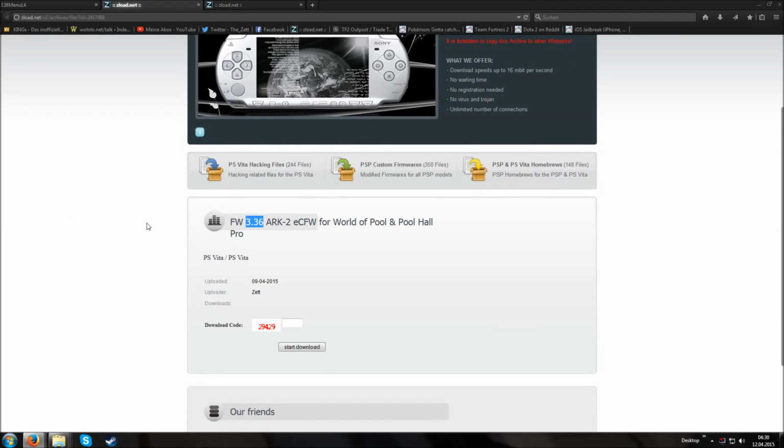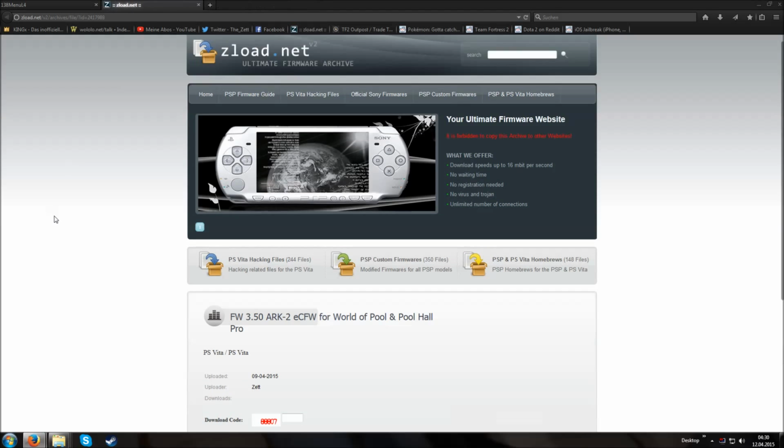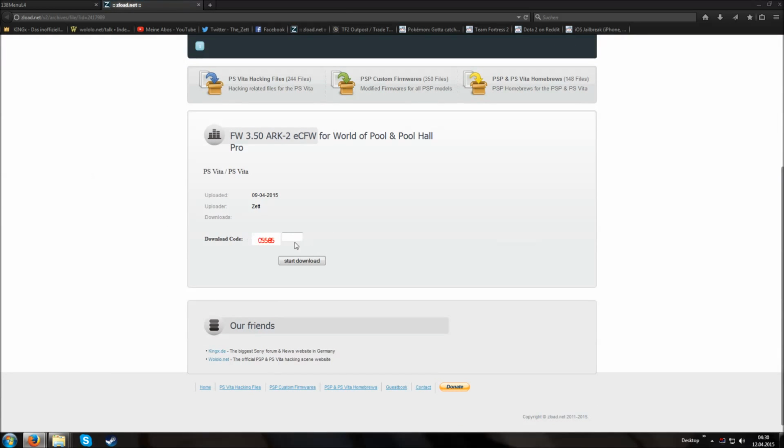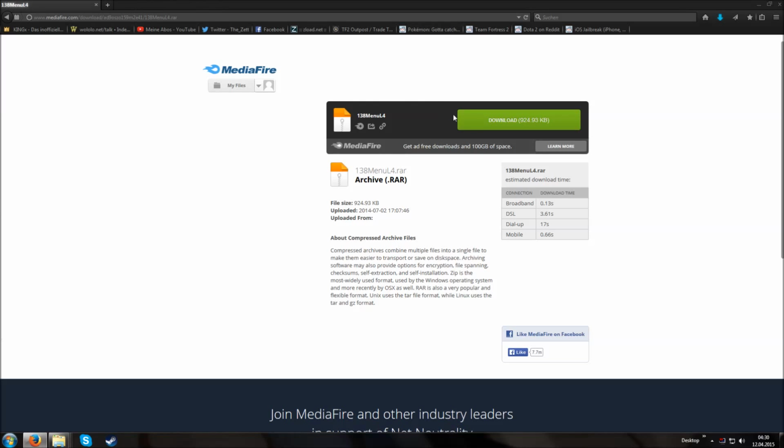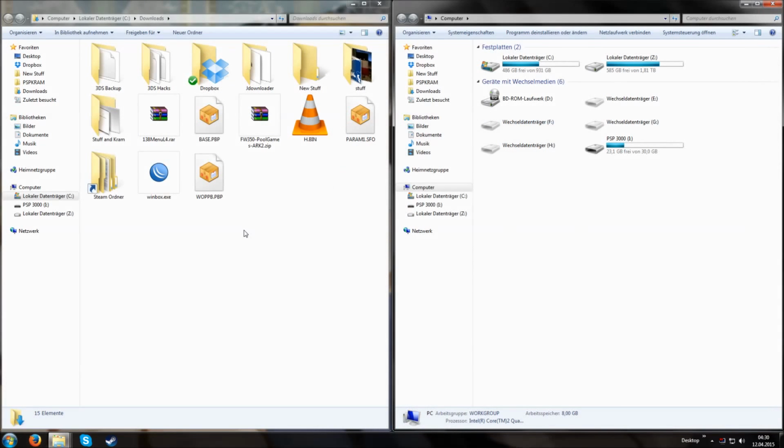One package is for the version 3.36 and the other package is for the version 3.50. You simply enter the download code, press download, and you've got the file. Then I also recommend you to install the 138 menu, saving, and that's pretty much everything we need with our browser.